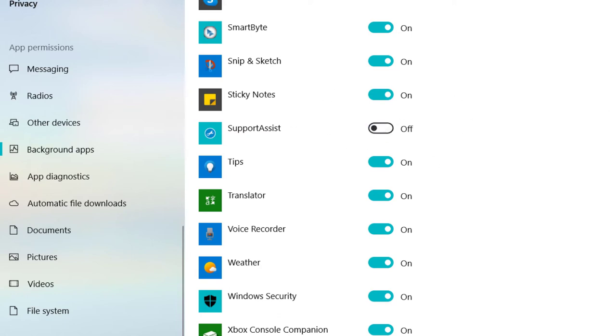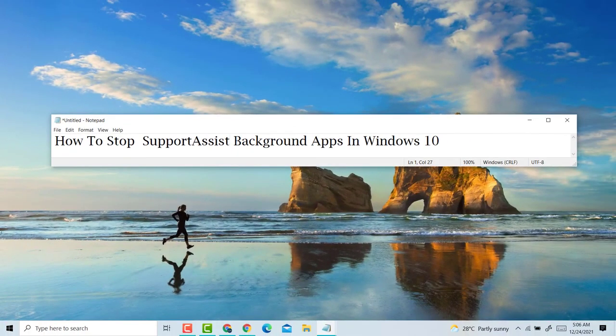That is it. This is a very simple and easy method if you want to stop SupportAssist background apps in your desktop PC or laptop.